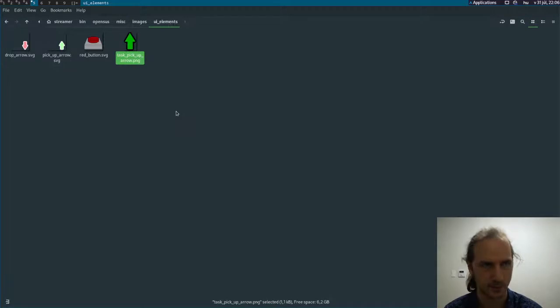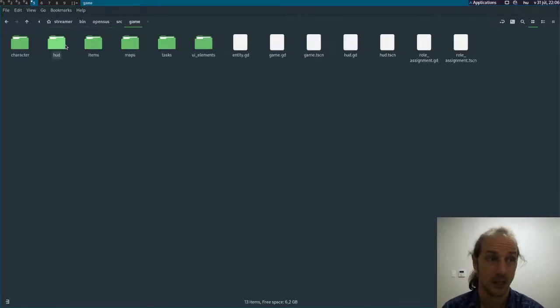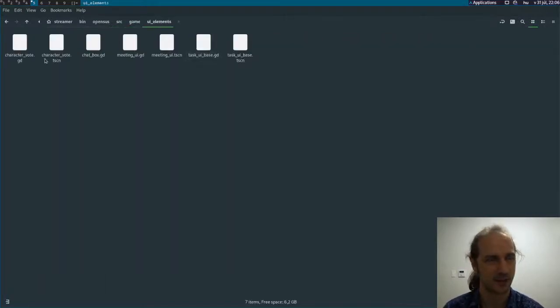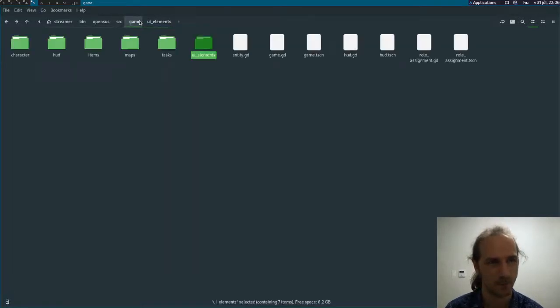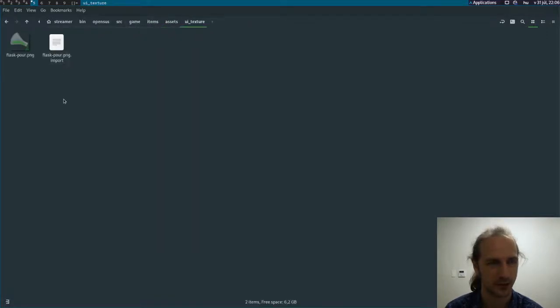Now let's get this PNG, put it in src and game, I guess, and UI element, no. Items, no. Item node, no. Assets, UI texture.